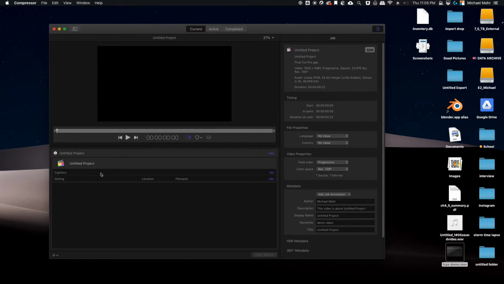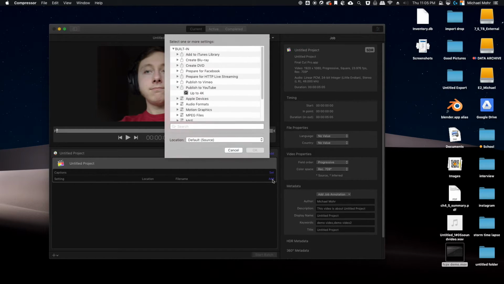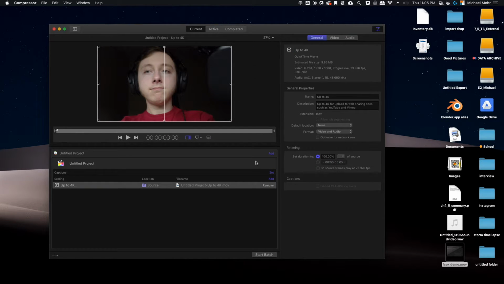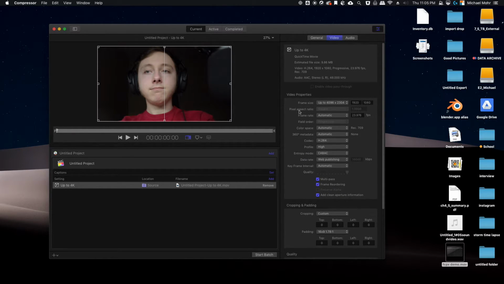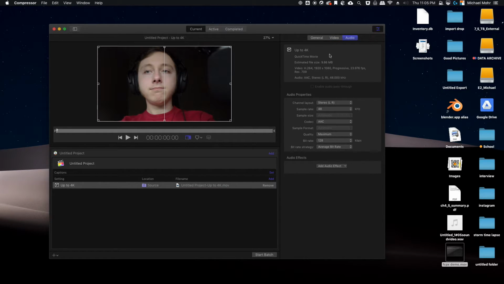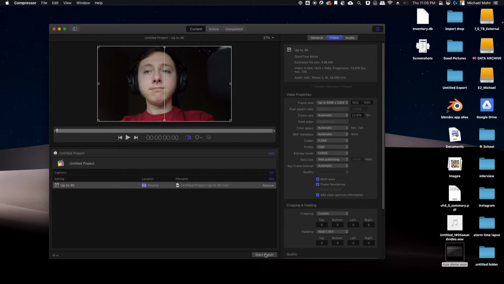I'm going to delete this. So this is the thing we just sent to it. Still loading everything in. The way you get it to output is click file name and add. And it's got a bunch of built-in presets. I usually use the up to 4K thing for YouTube. You can click OK. And if you go over here to video, it'll give you a bunch of options, like Media Encoder would for Premiere. Got audio options as well, and then you would just start batch. I'm not going to do that. I'm going to do it within Final Cut.